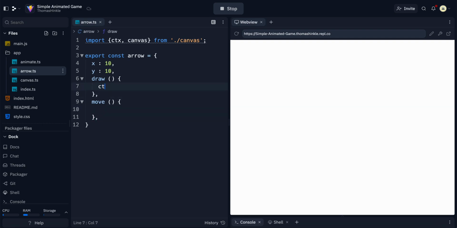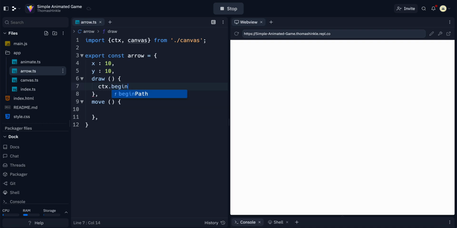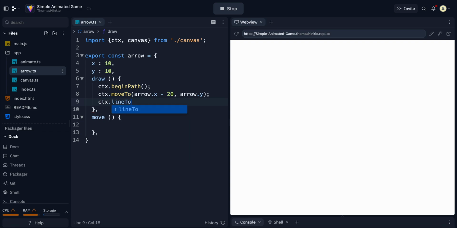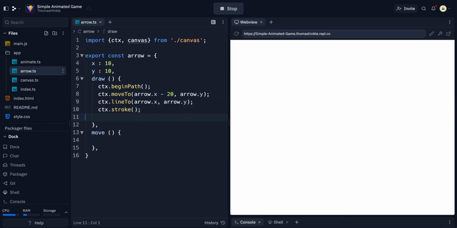So it's going to need a way to draw and a way to move. So when we draw the arrow, I'm going to say, hey, ctx, begin path, move to arrow.x minus 20, arrow.y, ctx line to arrow.x, arrow.y, ctx stroke. That will just make a single line. I guess if I wanted to make this fancier, I could draw the little up and down arrows, but I always like to begin very simple. So I've got a draw and a move.